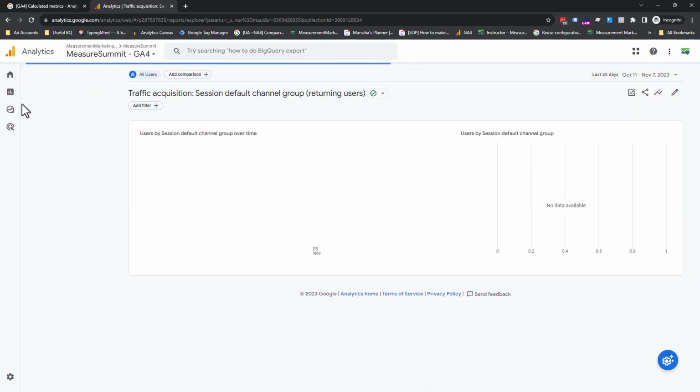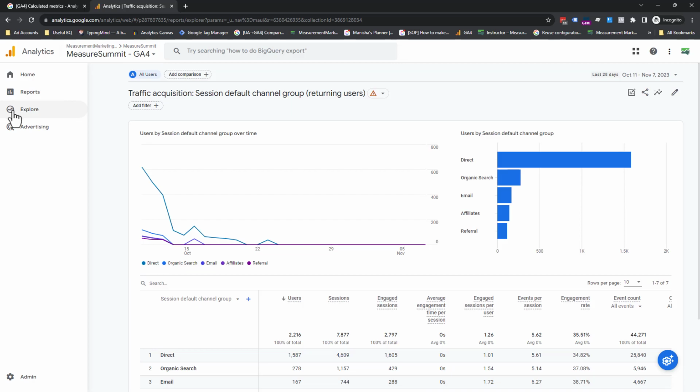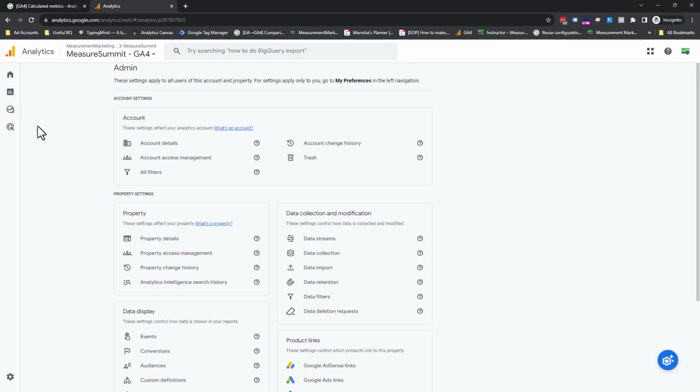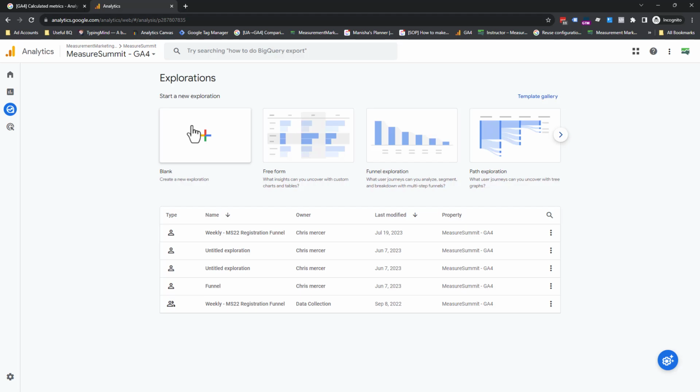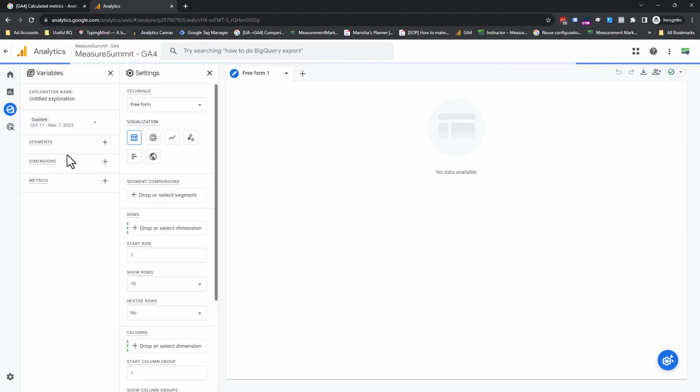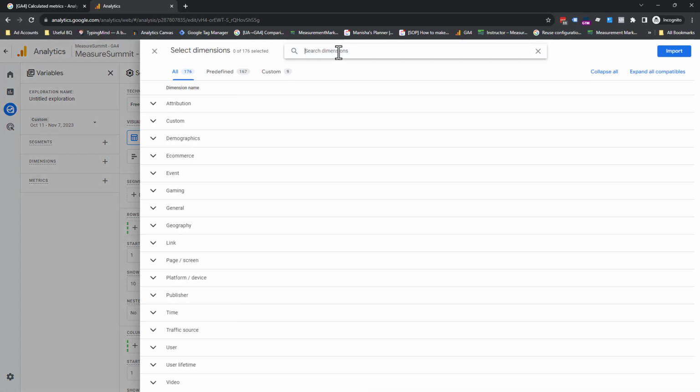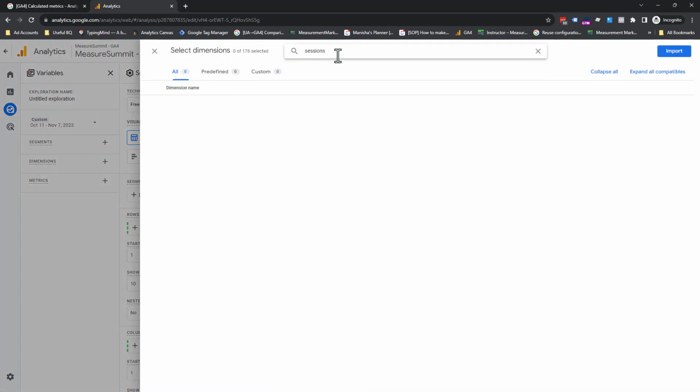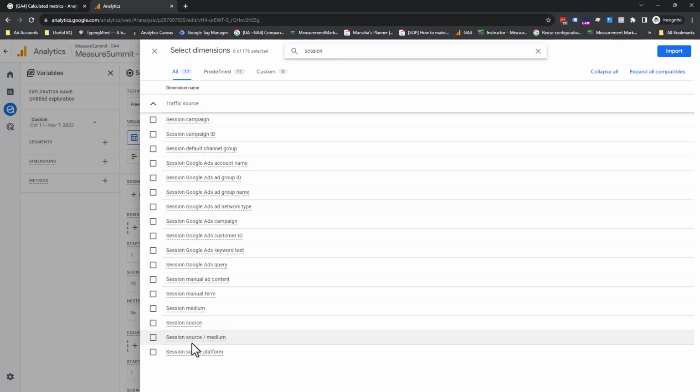Now, let's actually check an exploration out. So we're going to hop over into an exploration quickly. Explorations. Okay, so here we go. So what you're going to do is you're going to come in here, and let's say we pick session. We're going to pick session source medium. Actually, you know what? We're actually going to change that. We're going to do first user. We're going to do first user source medium.